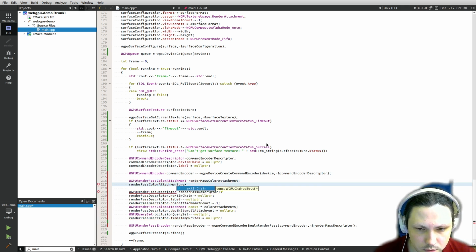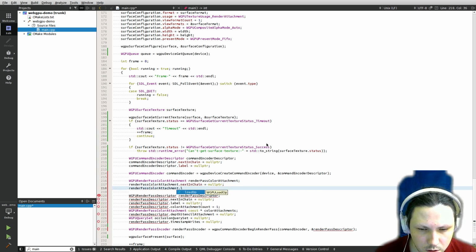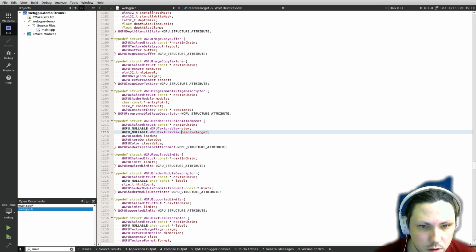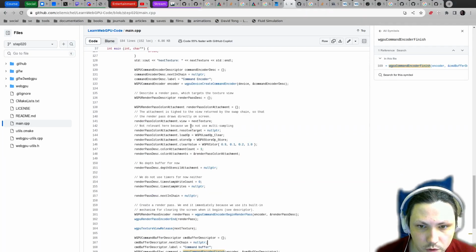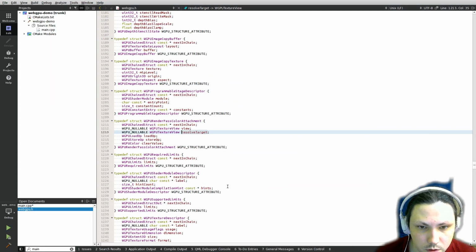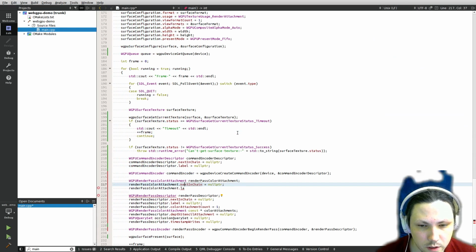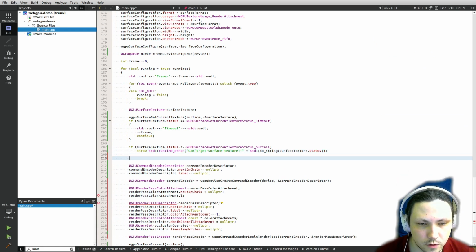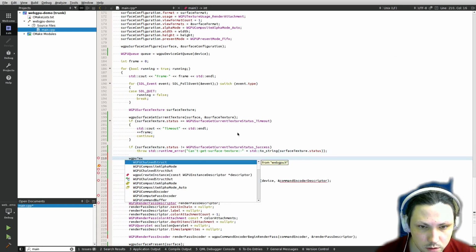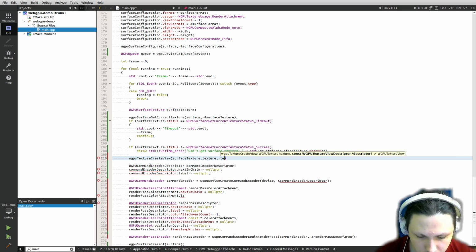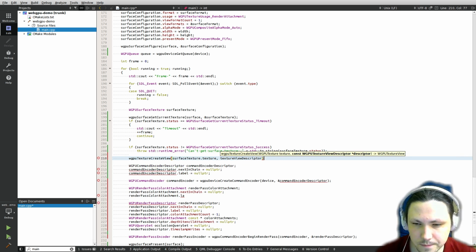So again, fill. It needs a texture view. It needs a resolve target. I believe the resolve target is for multi-sampling. Yeah, we can set it to null pointer. Okay, we need to create a texture view from our surface texture. So wgpu texture create view. Texture is surface texture. Texture view descriptor is okay. Texture view descriptor.